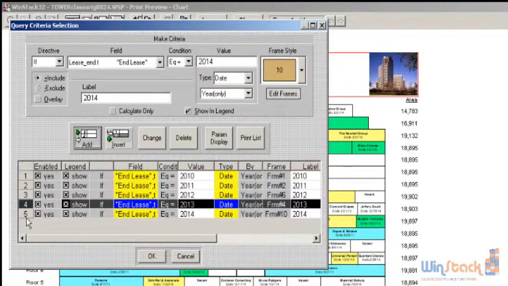And let's assume this is enough. At this particular point, I just want to have another color for all those leases, in this case, that are greater or equal to 2015.